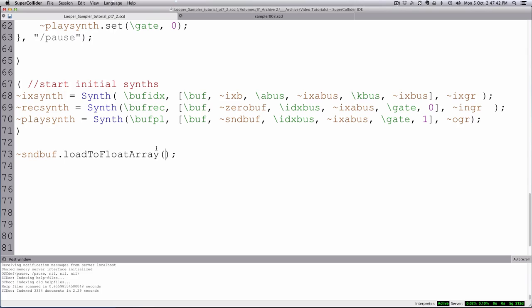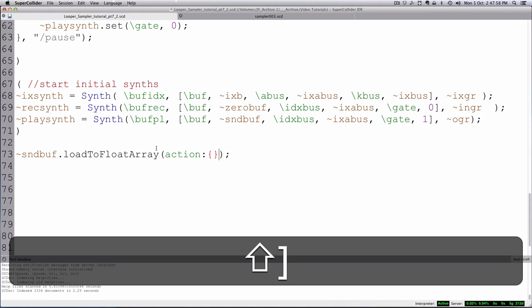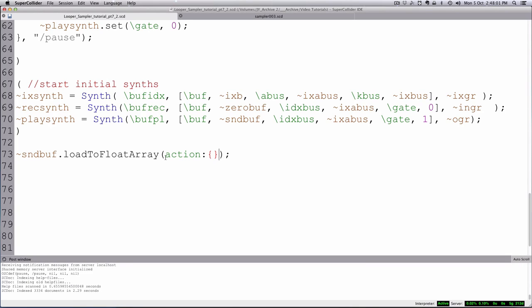So the first thing we do, if we use this as any other argument-based thing, the first two arguments are something other than action, so we have to label it so we can jump to the first argument. Then the action's going to be a function, and it's going to run this function. One other feature is the first argument being passed into that function, just like OSCdef passes the message and the timestamp and all these other things. This passes in the array as the argument. So the very first argument will be our array. This is this buffer converted to an array. It's the float array that represents this buffer.